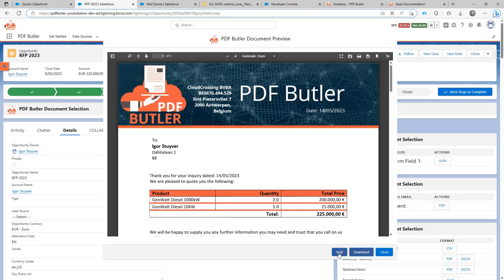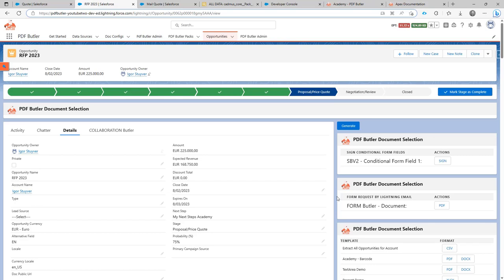And also I can just call a pack from here. And that's a mail pack. This pack we have set up in PDF Butler. And if I call that one, it will actually mail my document and close the previewer. Cool. That's the demo. Now let's take a look and do a deep dive.